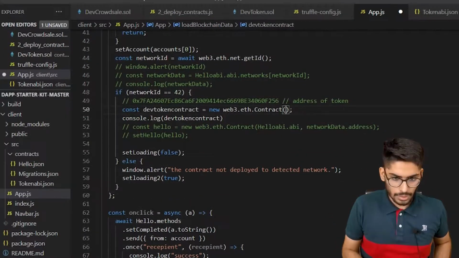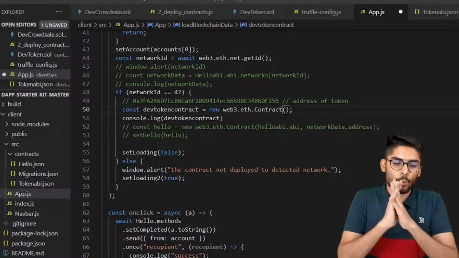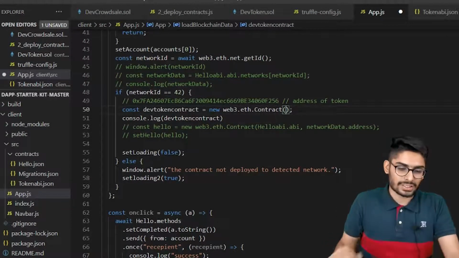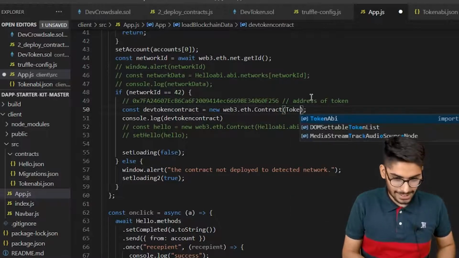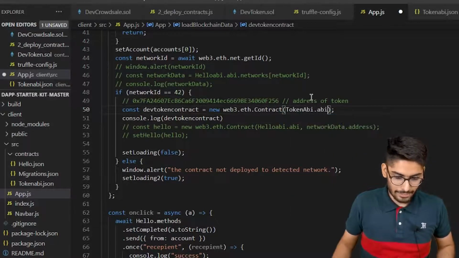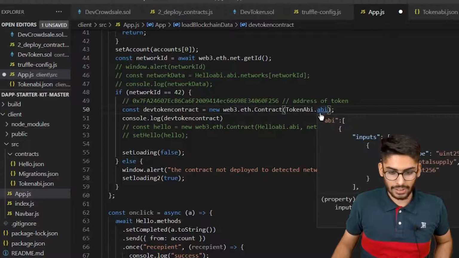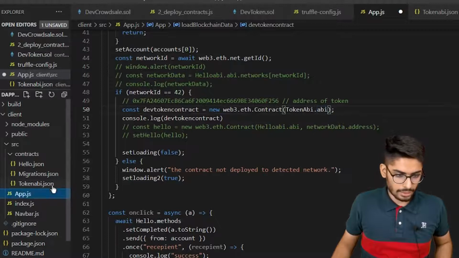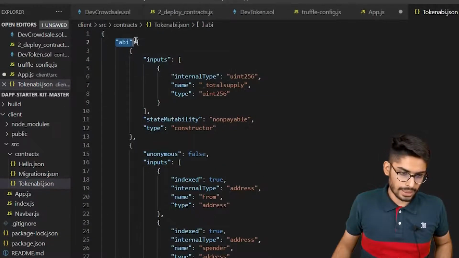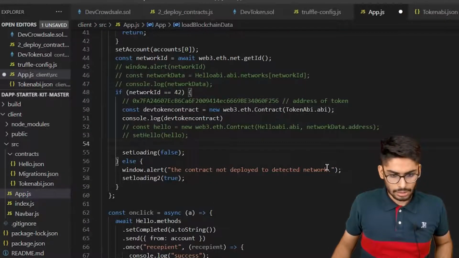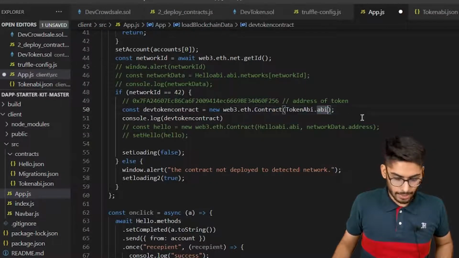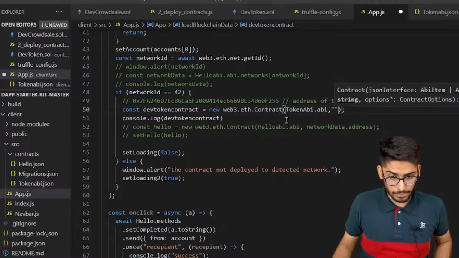Now we will input the function. At the first position is the API of the contract that we have just imported, so we write tokenAPI.abi. Why do I write API? Because we can check it by hovering over tokenAPI, which contains the JSON file that we just copied from Remix. The second parameter is the address that we just copied from Remix.